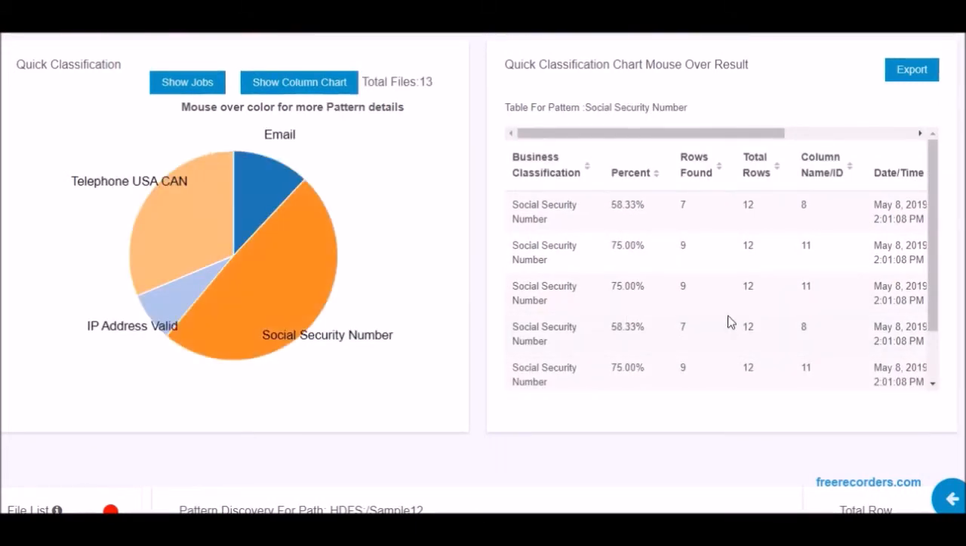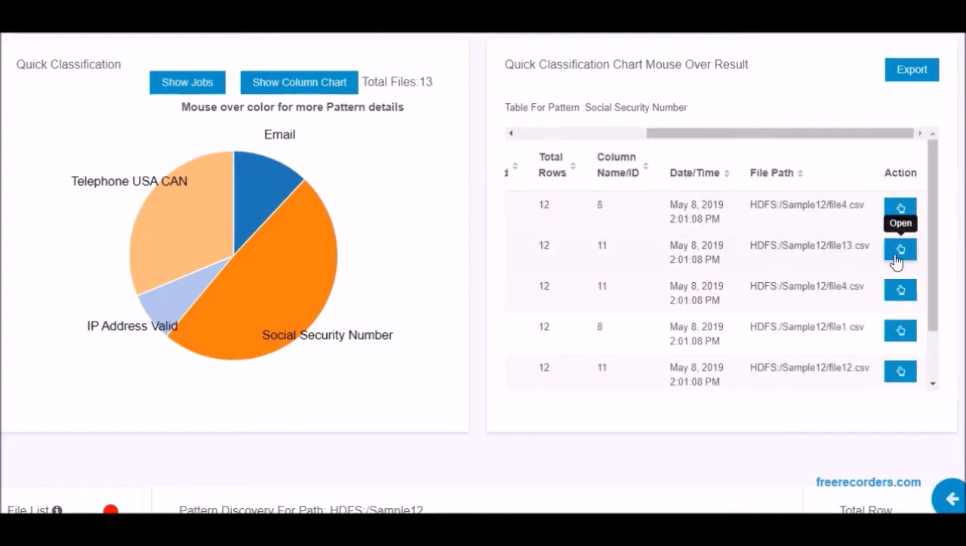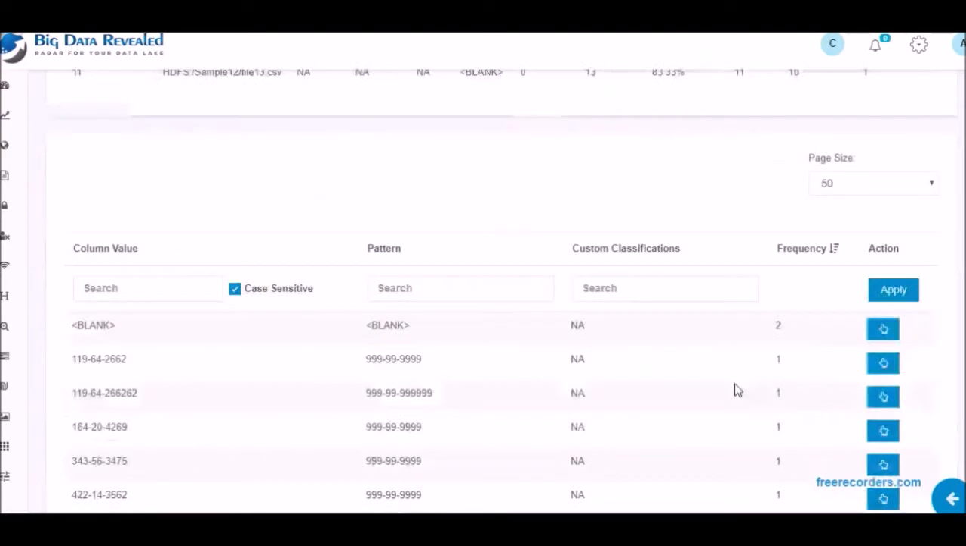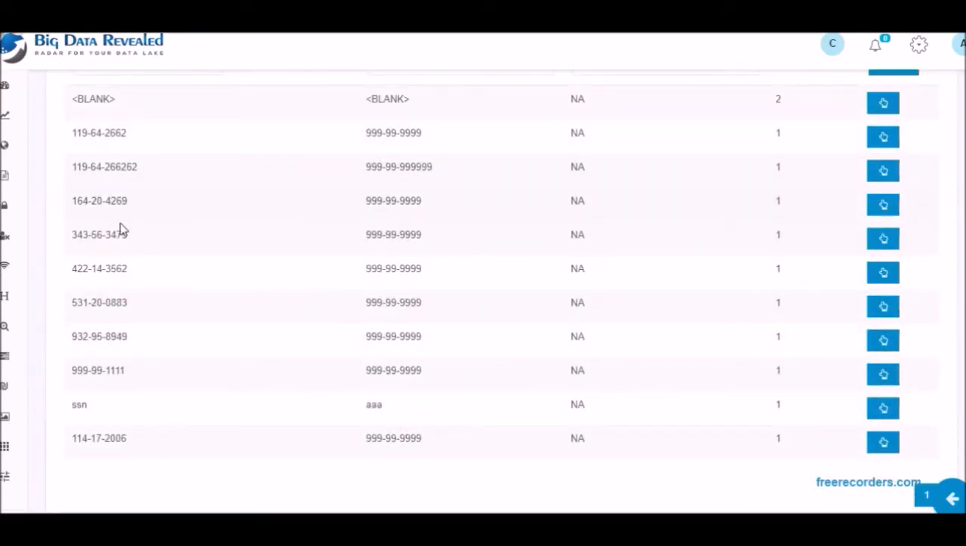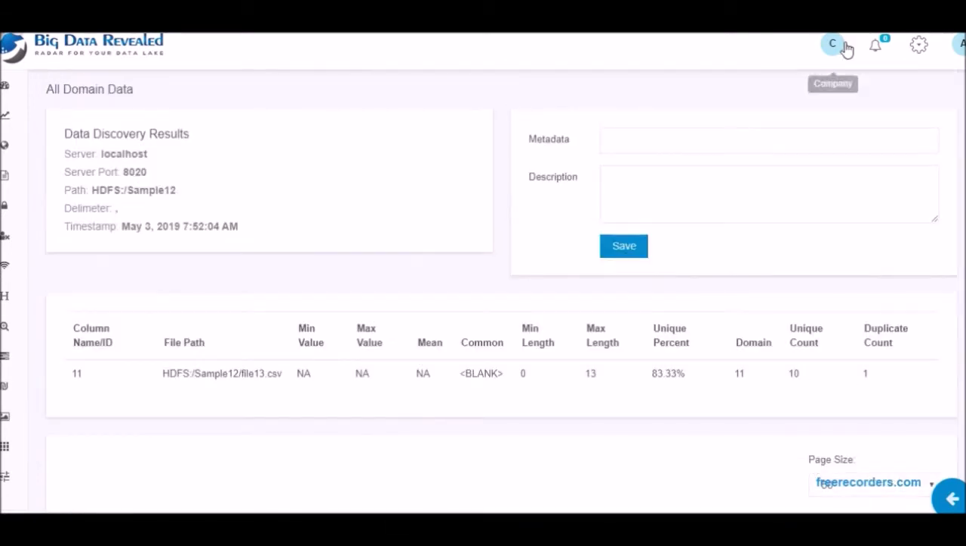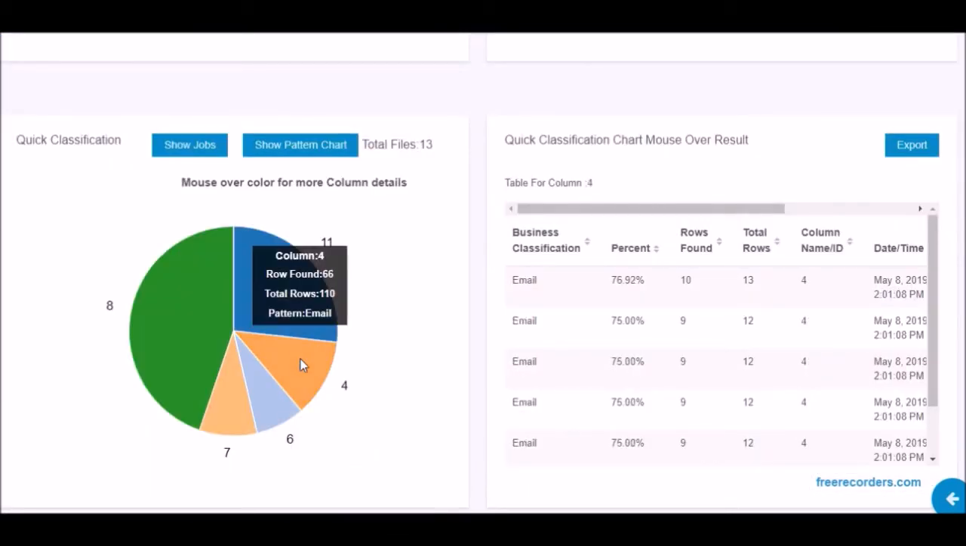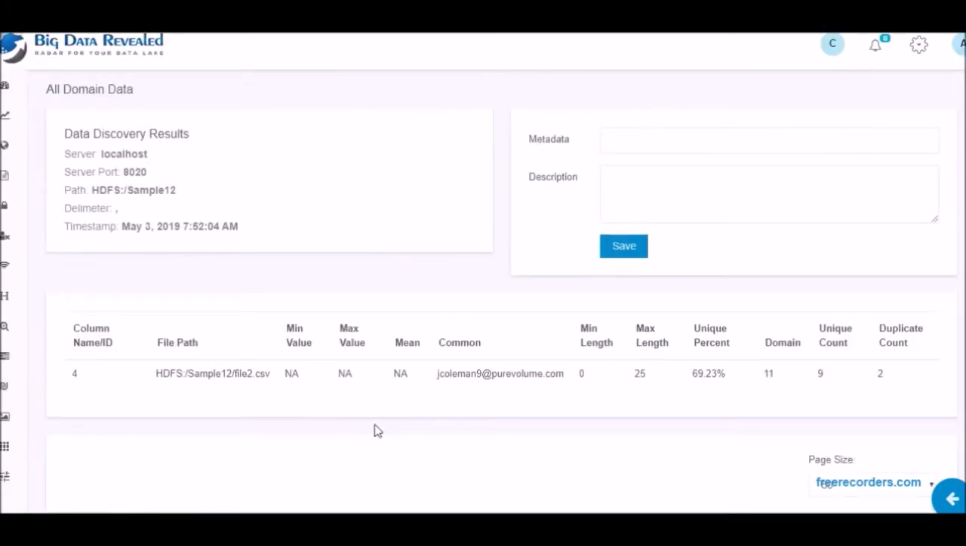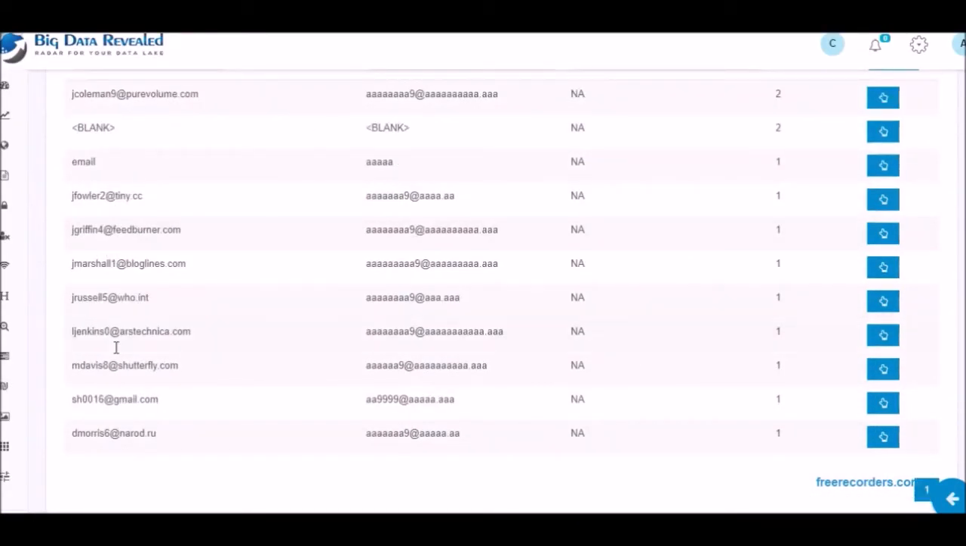We will from the chart on the right drill into the social security pattern and view some of the data to confirm it is really social security numbers or a false positive. It is really social security numbers, now back to analyze more. We can do the same drill and validation from the column view as we did from the discovery pattern view. Yes, they are emails.